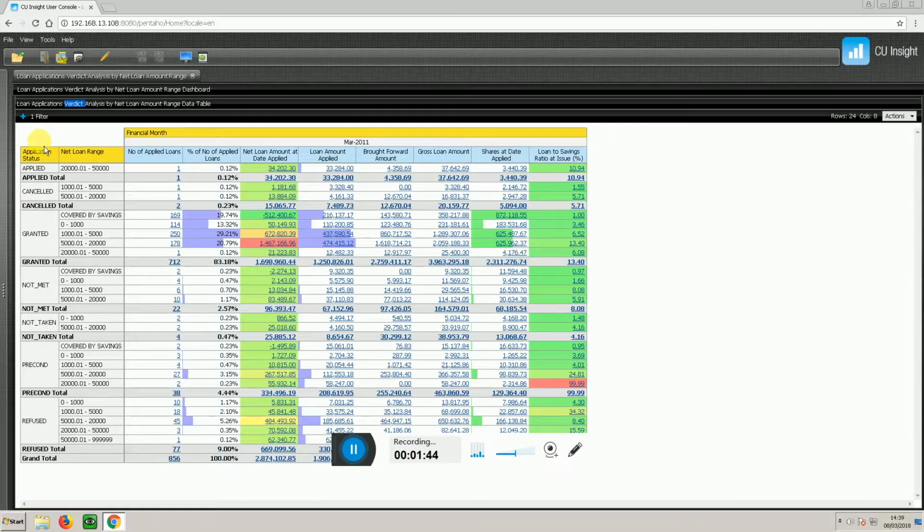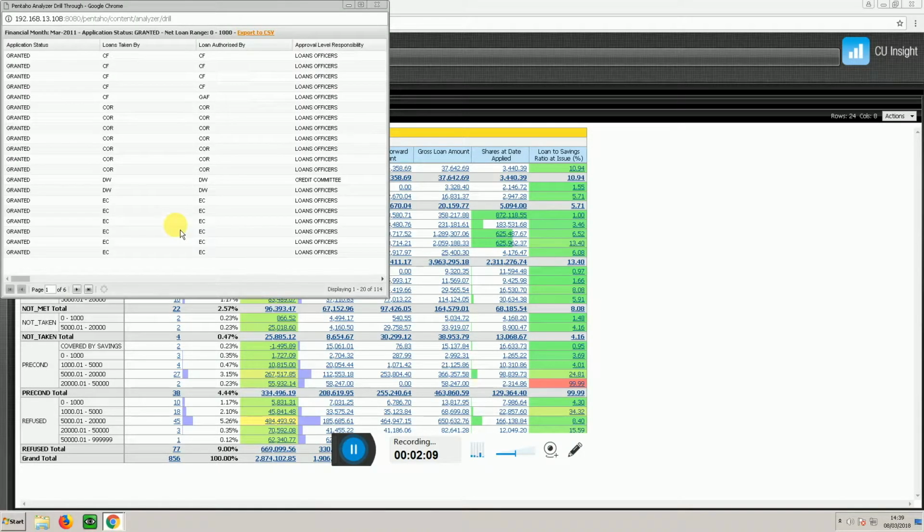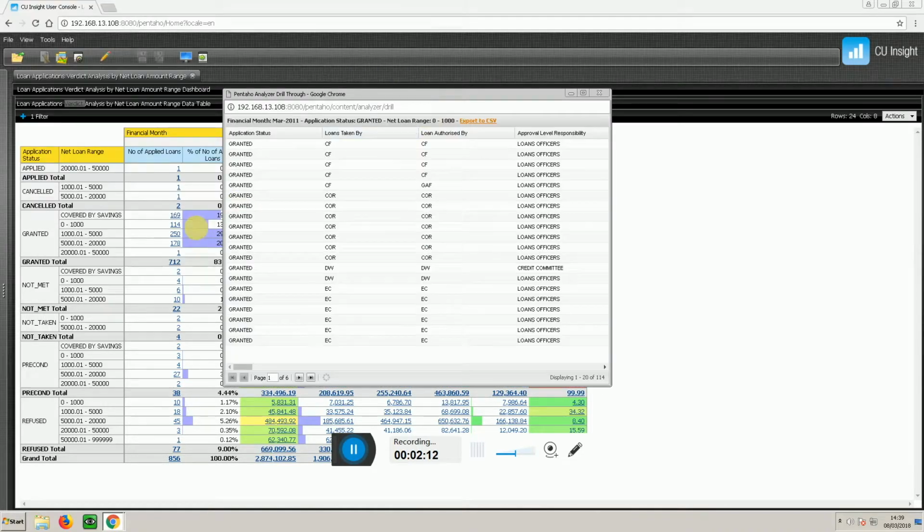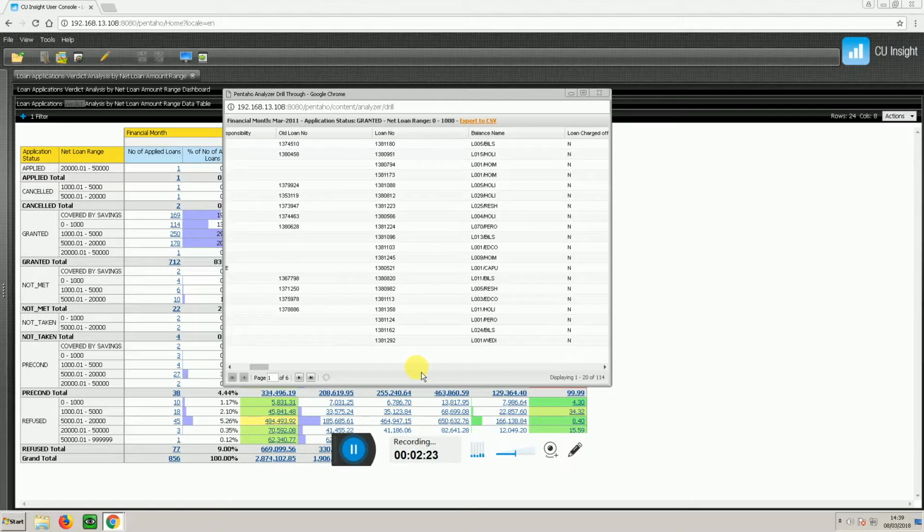Okay, so we can see now that this is a list of loans applied, loan applications in this specific month, grouped by application status, then by net loan range. And you can see the different measures then within the table. Okay, if we click on any of these items, we'll be able to see who the loans belong to. So for example, I want to see who these 114 loans belong to. So we clicked on the drill through for loans that were granted between 0 and 1,000 as the net loan range. And that's the 114 loans that were issued and all the details to go with that.